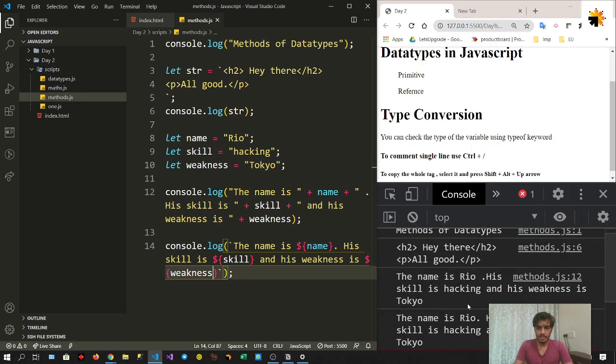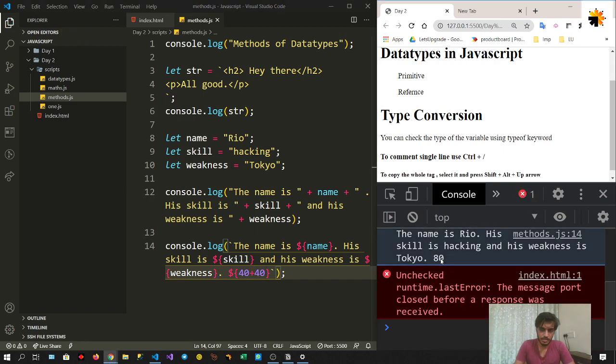Now you can see that we have the same string returned, but how much time did it take to write this? It was very simple. Also, you can do some arithmetical operations. For example, I'll do it quickly here to show you. I want to do 40 plus 40 and log it. So you can see it has already calculated.